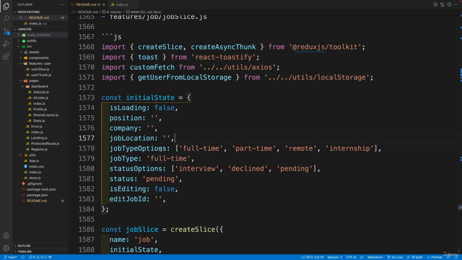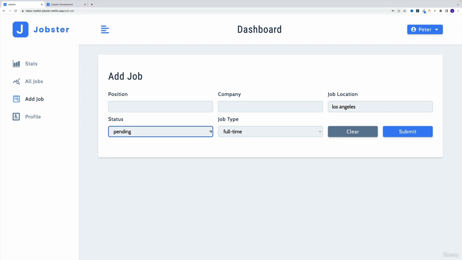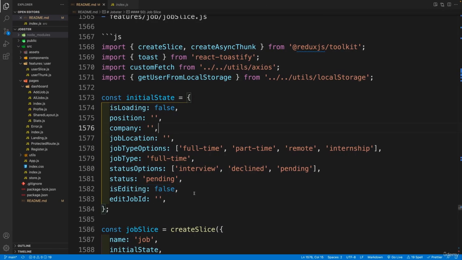And I think I forgot to mention, in here we have this array. So these are our options in the select. And then this is going to be the default value. So notice the default value will be full-time. And let's say for the status, it's going to be pending. So when it comes to the default values, yes, of course, you can change them if you want.